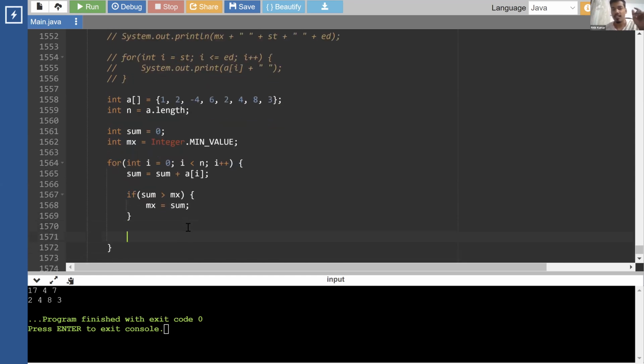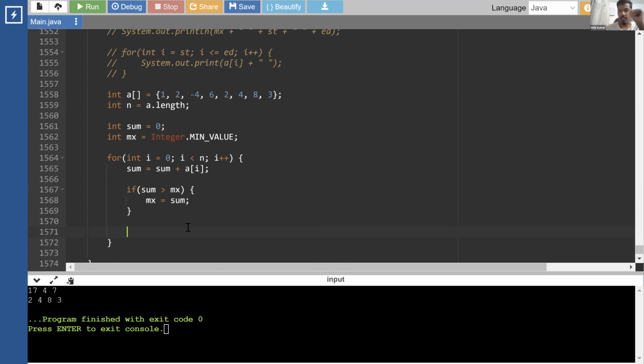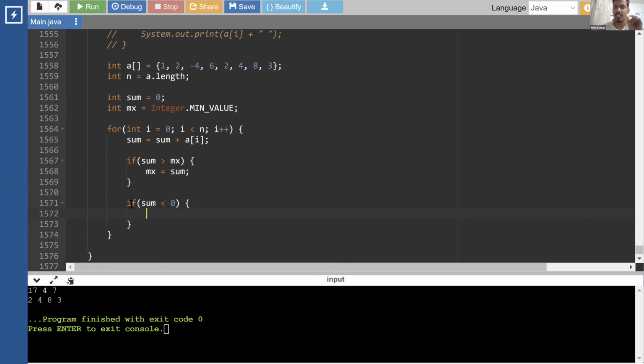Apart from this, we'll check one more thing. If the sum has become negative, less than 0, then there is no point of carrying this forward. So let's start fresh from the next number and set sum equals to 0.